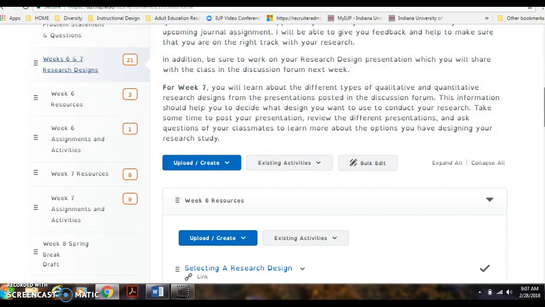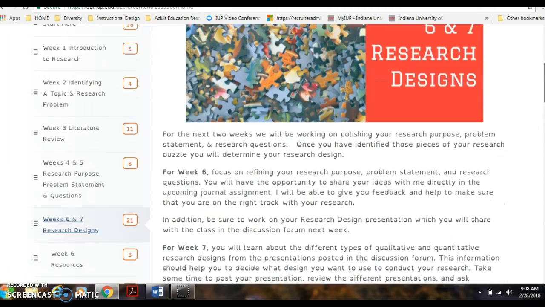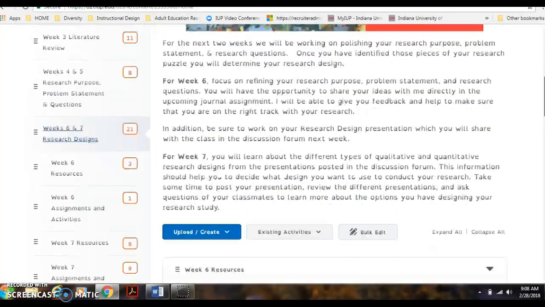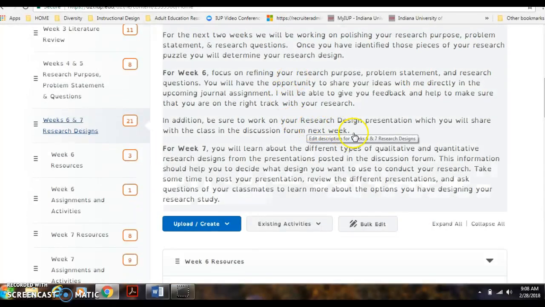That will take you to an overview page, as you see here, week 6 and 7 research designs, telling you what you should be focusing on for week 6. So for example, your research purpose, problem statement, and research questions, and working on the journal assignment, which is coming up due here this week. This will allow me to give you feedback and make sure that you're on the right track with your research. In addition, you should also be working on that research design presentation, which you will be presenting next week in the class discussion forum.